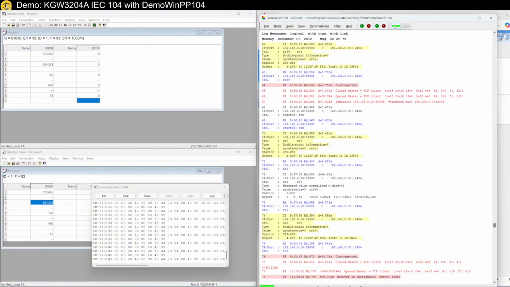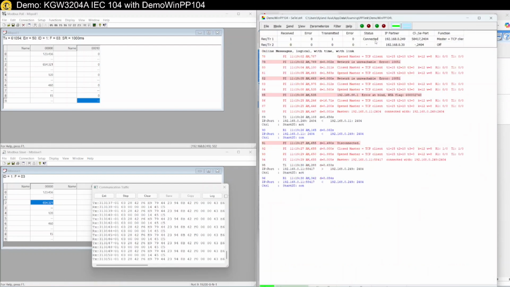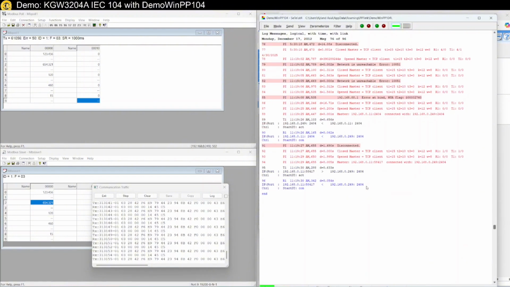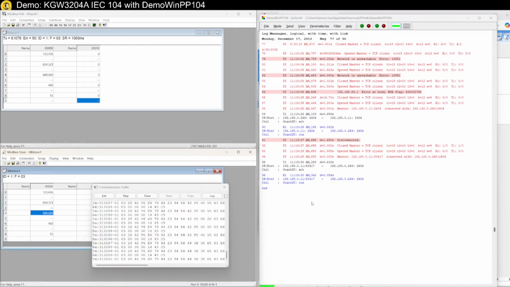So let's disconnect and connect again, and you should get to see this connect button over here. And that's all. So the configuration is done, and I'm going to change the value. I'm expecting an update from here. Let's try changing this value, maybe to 888.888. Enter.